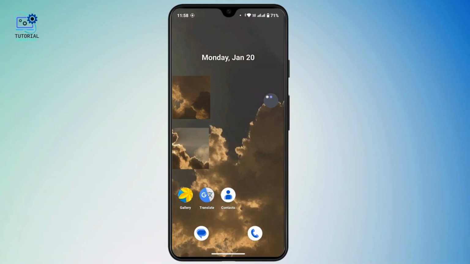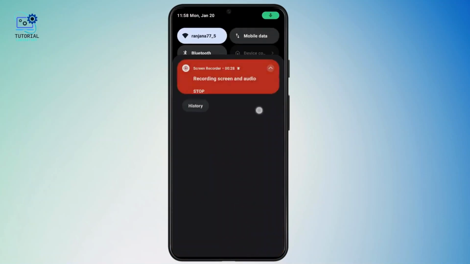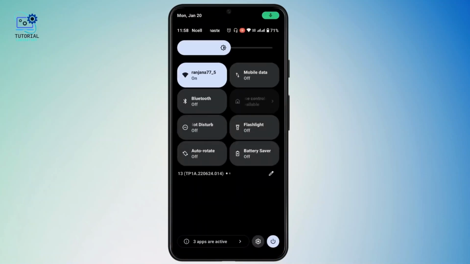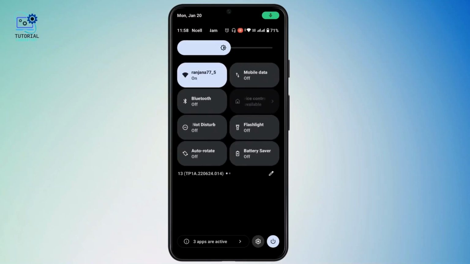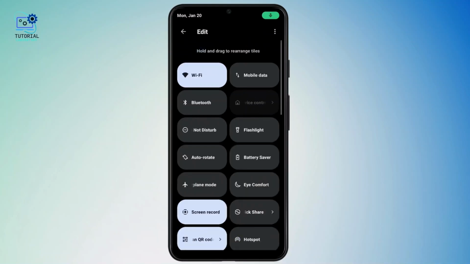So for that, first of all, look for screencast option in your quick setting. For that, you have to swipe down from the top of your screen to open up your quick settings panel. Swipe to your left, and if you're not able to find this screencast option right here, now what you have to do is tap on the pencil icon, which is an edit option in this quick setting panel right on your right hand side right here.